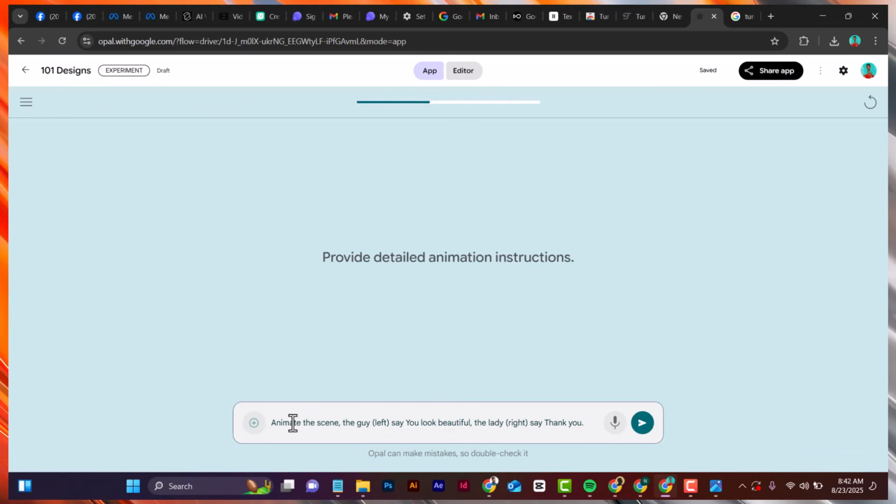Next up, I'm just going to type in a prompt. I already typed this little prompt for it here. I just said animate the scene. The guy on the left says you look beautiful. The lady on the right says thank you. There are some errors with my prompt, but anyway, just type what you can type and just give it.